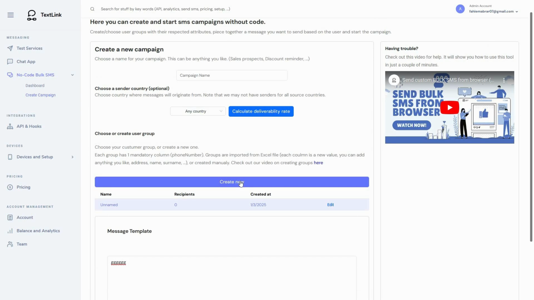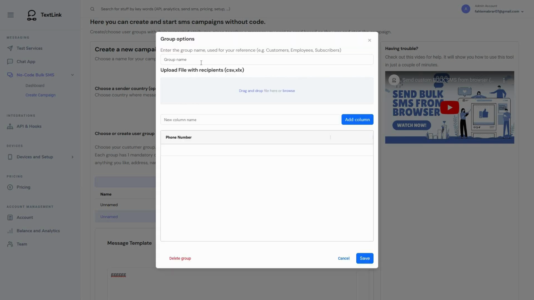And creating a group is super easy. Adding your recipients or adding the contacts is super easy. Just click on create new, provide a group name. You can upload a CSV or XLS file that has the contacts of all of your prospects. And you can see all of the phone numbers on here.